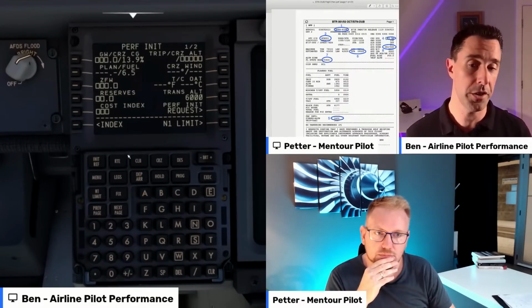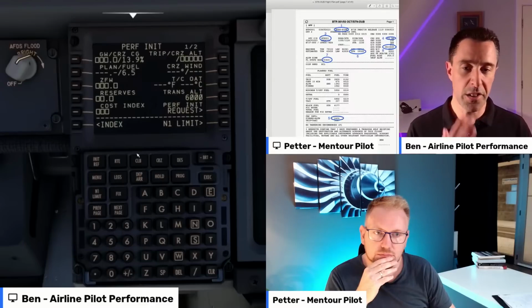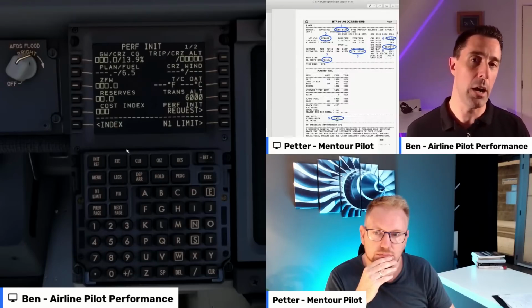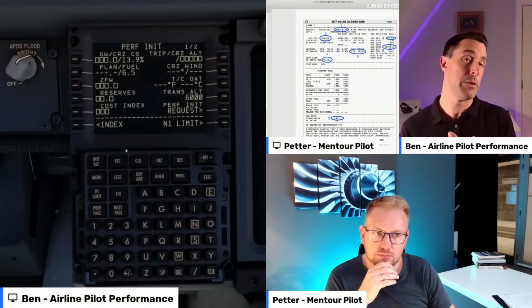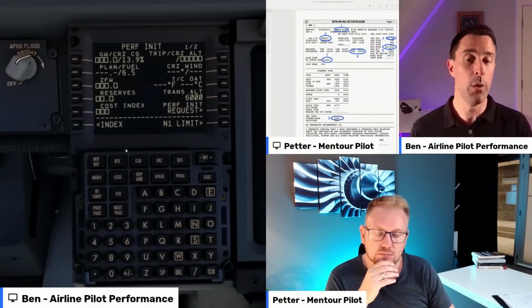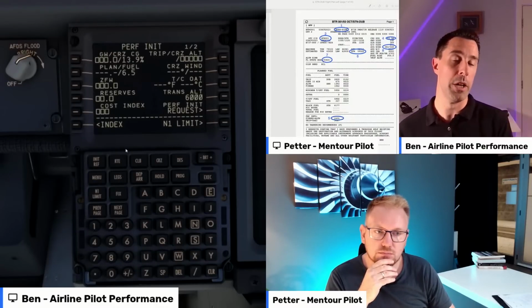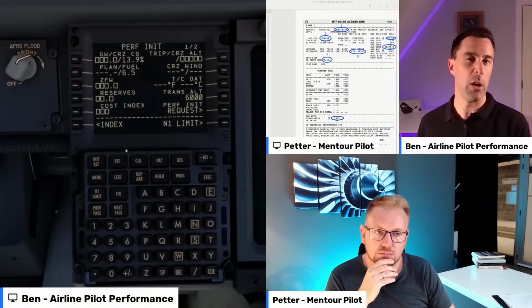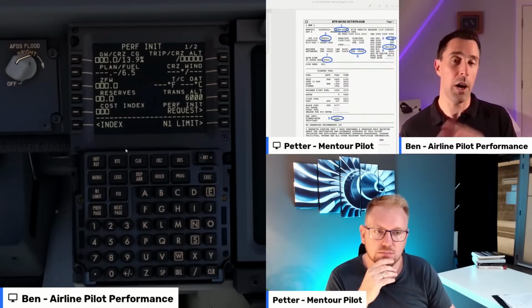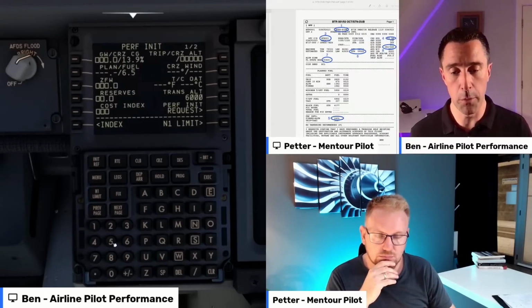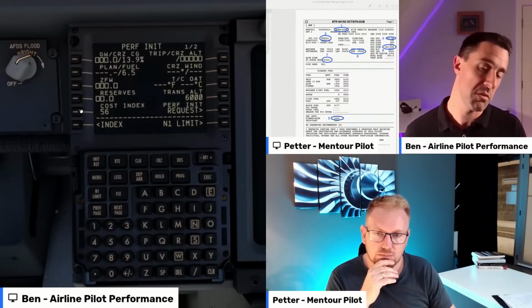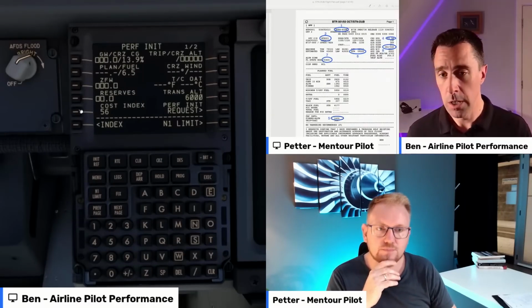Now, CI is cost index. And cost index is basically a system that allows airlines to specify how much they value fuel or how much they value time. So the lower the number, the less fuel burn they're going to have, but the flight will be longer. The higher the number, the faster you're flying, but the more fuel we're burning. So in this example, we're using a cost index of 56, which is a fairly average one.